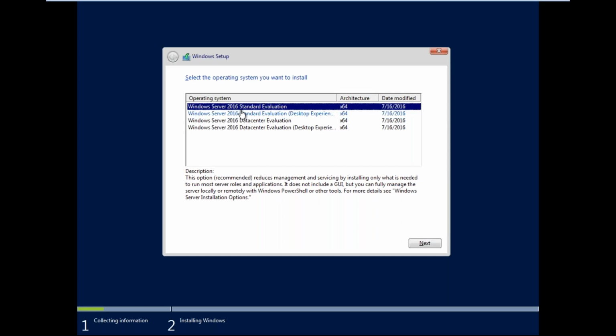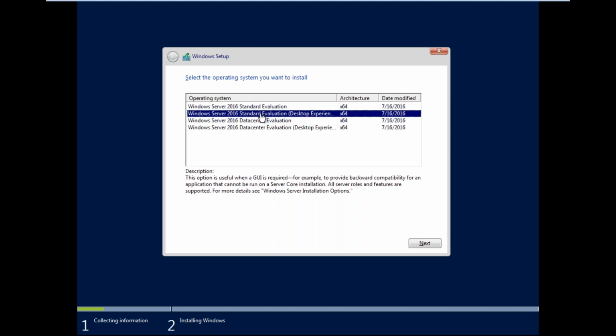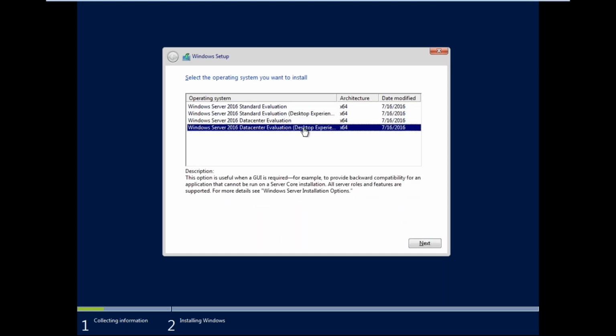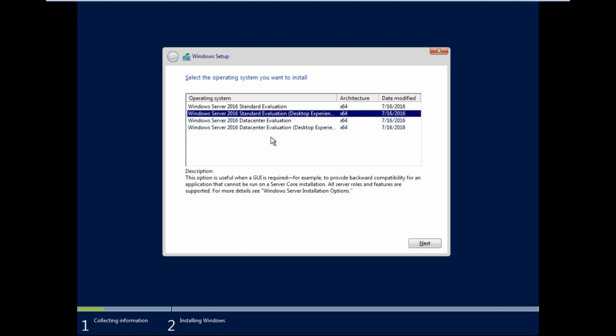Windows Server 2016 Standard Evaluation 64-bit, but no desktop. It will come into the command prompt, like PowerShell will come. Second, Windows Server 2016 Standard Evaluation, Desktop Experience, the desktop window will come. If you want to use the Datacenter Evaluation Desktop Experience, you can use the datacenter. Datacenter edition means if you want to manage database servers, you can go for the datacenter edition. Otherwise, normally we can go for Standard Evaluation.